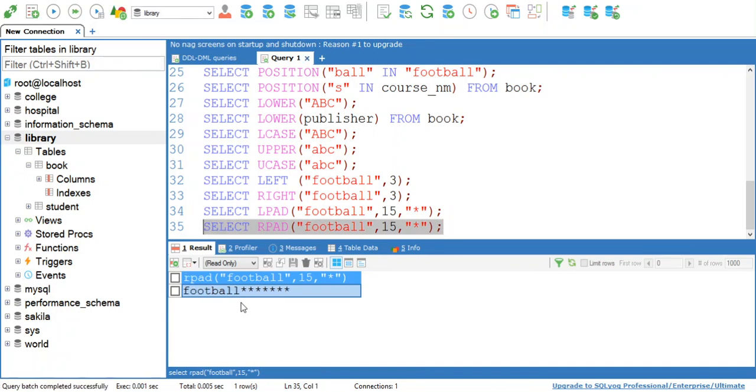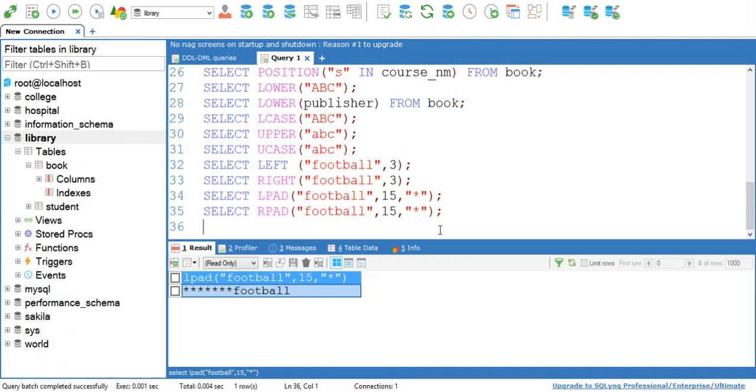See, here you can see star at the right side and the size of this output string will be 50. And when you execute lpad, you can see star, that is the given symbol, at the left side and the output string length will be 50. Okay, so these are the lpad and rpad functions. Then next we have trim functions.